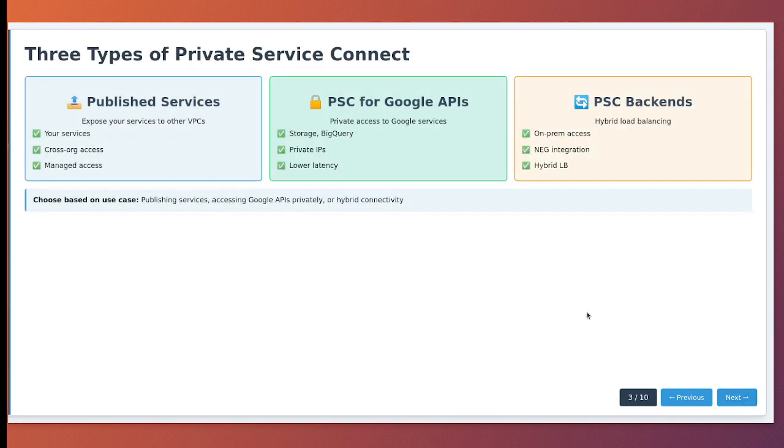Private Service Connect comes in three distinct flavors, each serving different use cases. Let's explore each type in detail. First, we have published services. This is when you want to expose your own services to other VPCs, whether in your organization or external organizations. You create a service attachment behind an internal load balancer, and consumers connect through PSC endpoints.